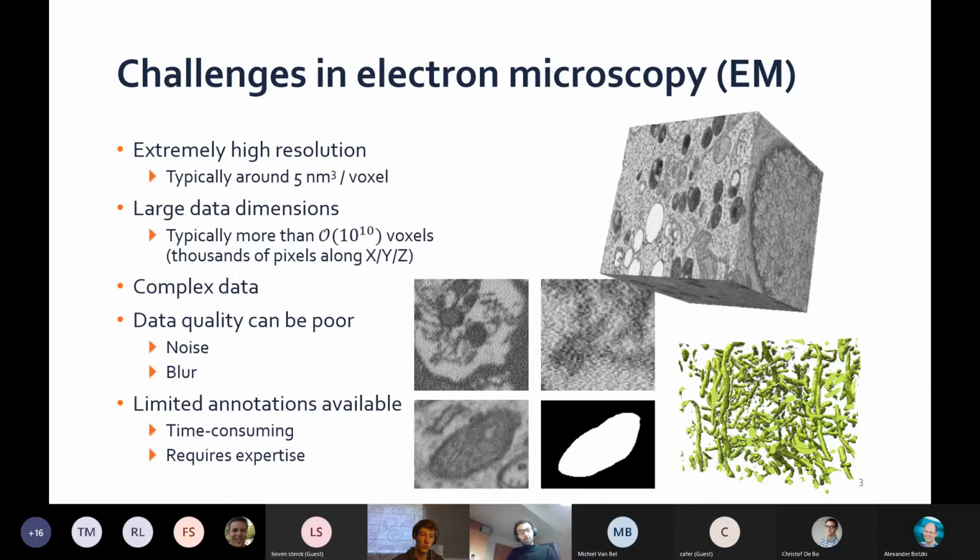This is essentially a binary mask that gives you the label whether or not a pixel corresponds to mitochondrion or not. And it is time consuming to generate labels like this, especially for more complicated structures like endoplasmic reticulum or Golgi or nuclear membranes. This becomes much more complicated.